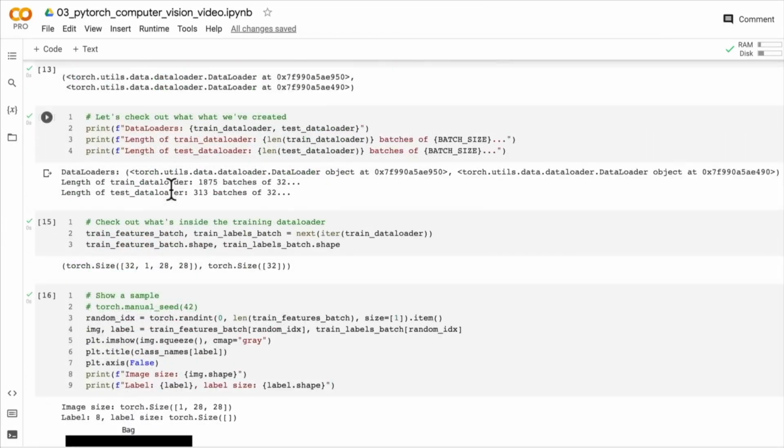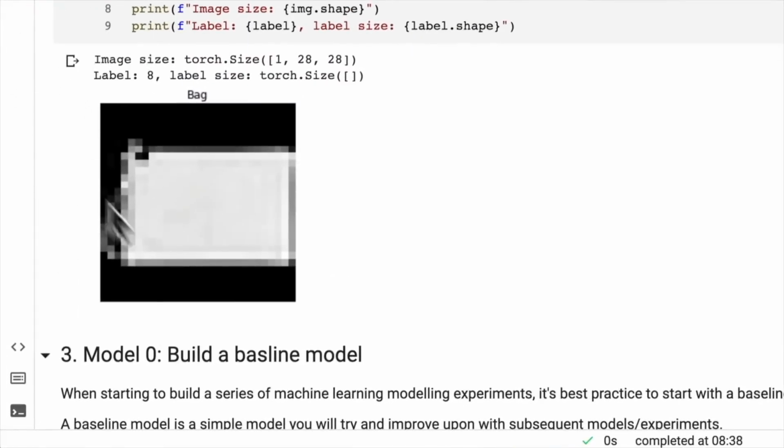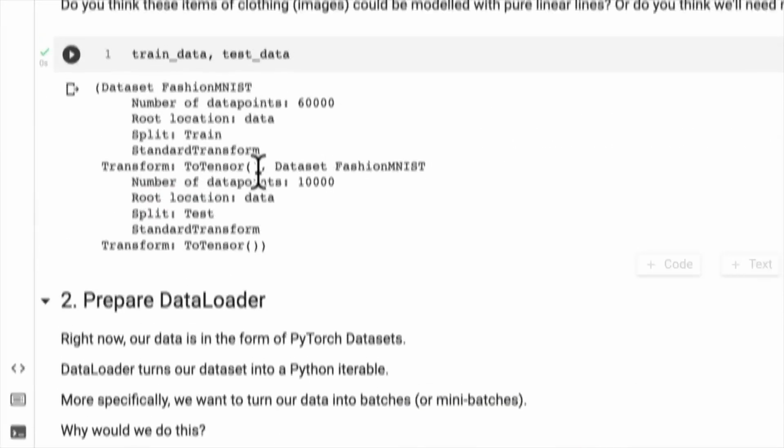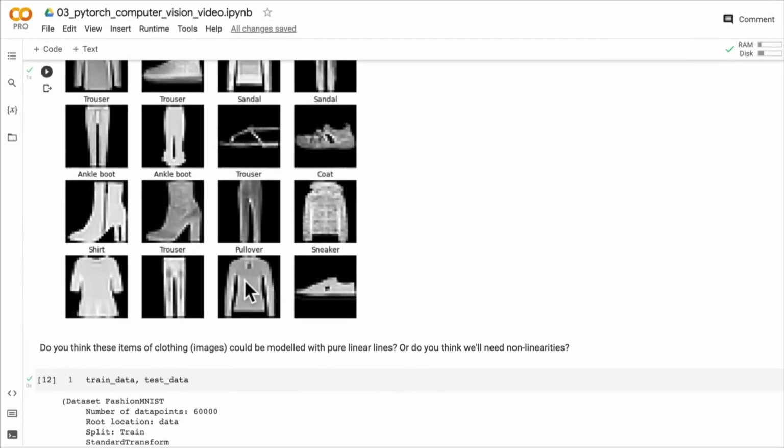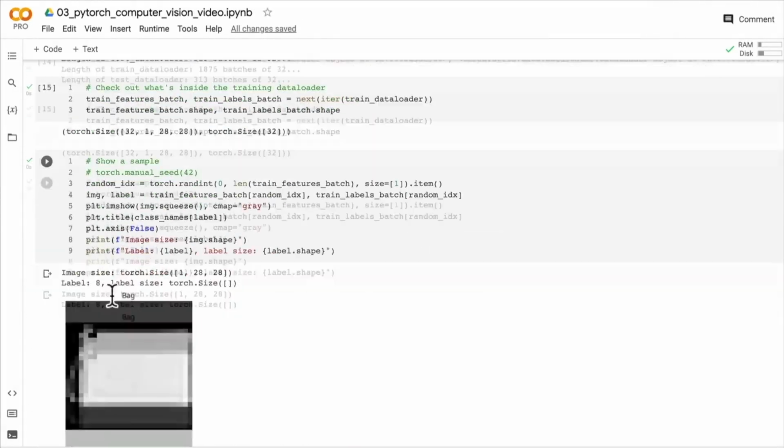So we come up here, we look at our data. That looks actually quite linear to me. Like it's just some straight lines. You could maybe model that with just straight lines. But there are some things which you could potentially classify as nonlinear in here. It's hard to tell without knowing. So let's give it a go.